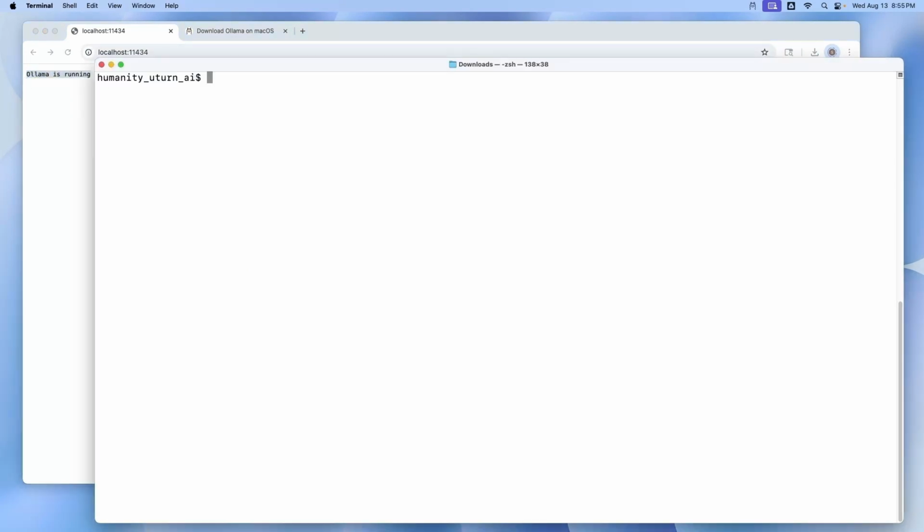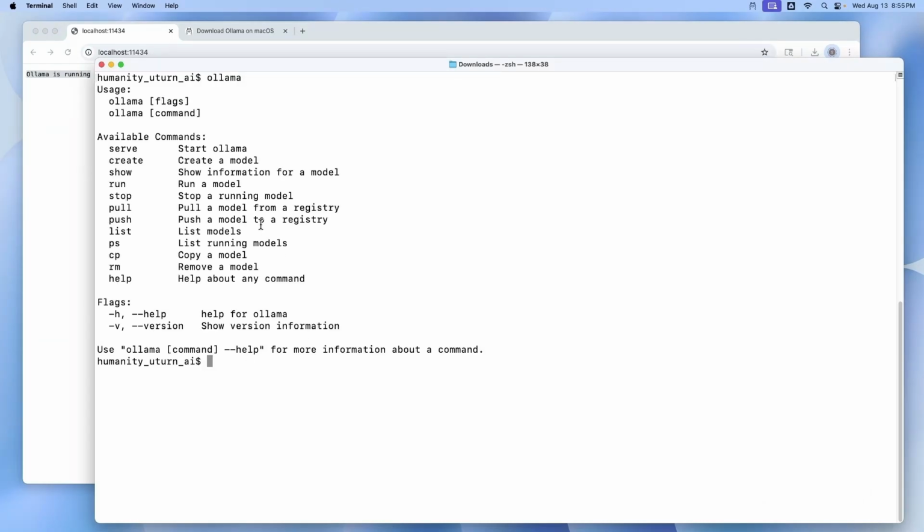Go to the terminal and type ollama. The commands are displayed. The ollama serve command will also start the Ollama server. Some of the frequently used commands are run, stop, list, rm, etc.